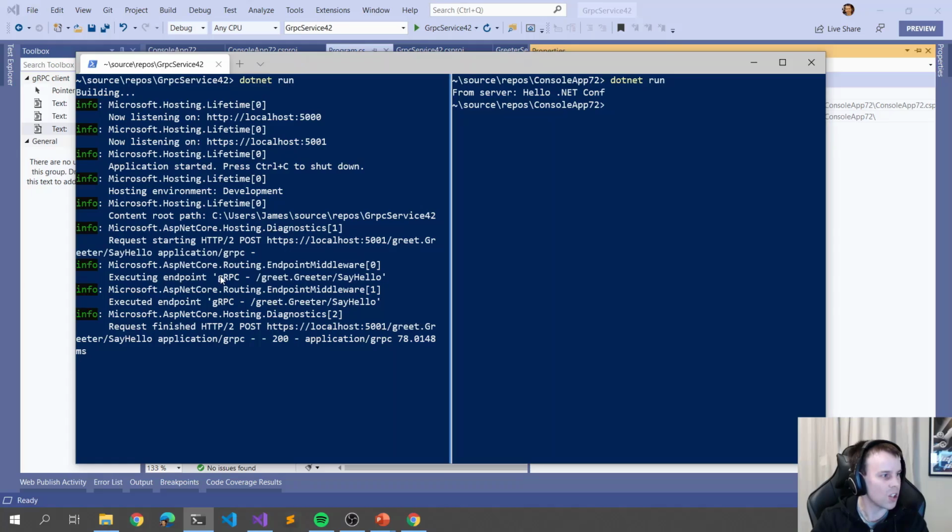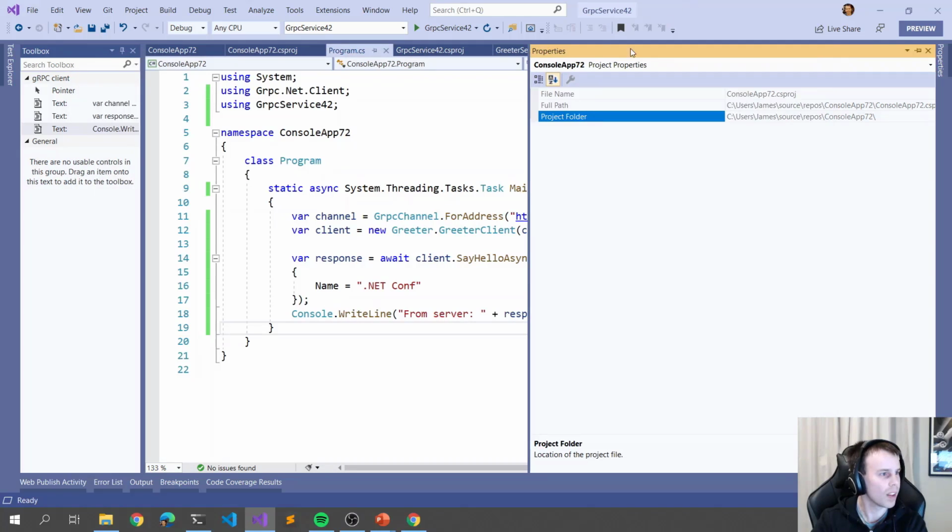And it's also set the content type. And here we can see the server has mapped the incoming URL to our gRPC service endpoint, and it has invoked SayHello, and that's then completed, which has then returned our result to the client. So everything has worked perfectly. Let's just stop both of these.